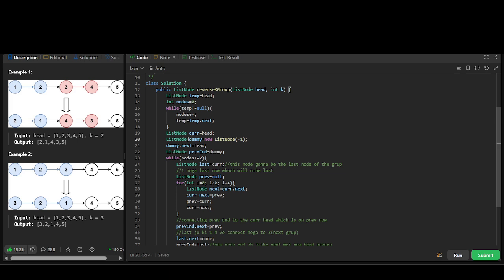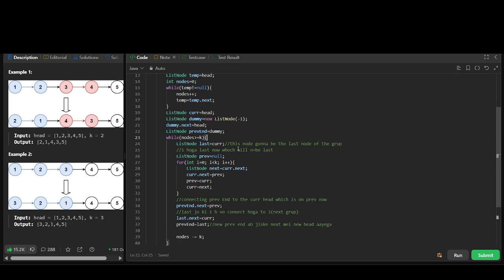Now I'm going into the logic of reversing the list. For that I have initialized this current, then this dummy node, initialized to a random number like -1. This dummy is just to have the address of the head in its next, so that I can return dummy dot next in the last, as the modified head. That's the use of dummy here. And then my previous end is also initialized to dummy initially for the first group. Now this is the loop, while nodes is greater than or equal to k, till I have to reverse the k groups.